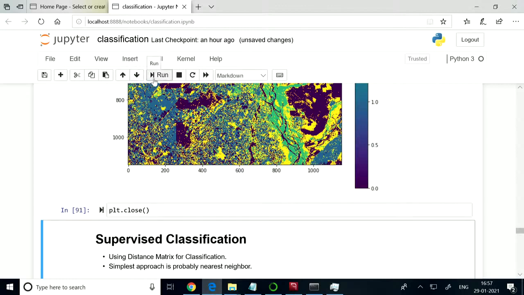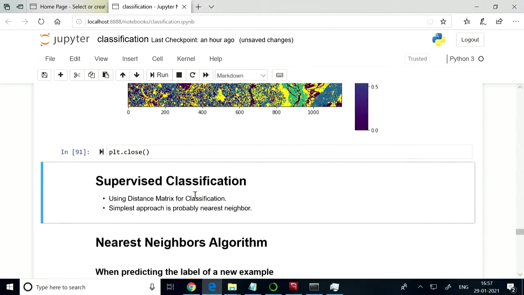So this was the basic unsupervised clustering technique for image data. Next we will learn supervised classification. In supervised classification, the most basic example is using a distance matrix for classification. That is the simplest approach, probably the nearest neighbor.